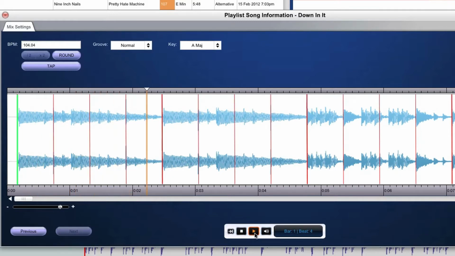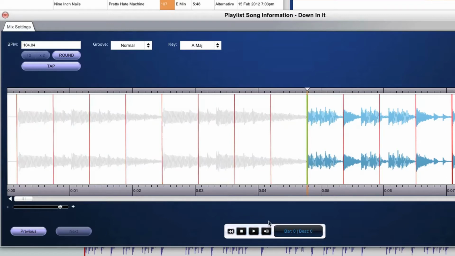You can also control-click to set the 1 beat anywhere in the song. Holding down the control key will change the arrow cursor to an eye cursor to allow better placement at the exact position in the waveform at which to click.